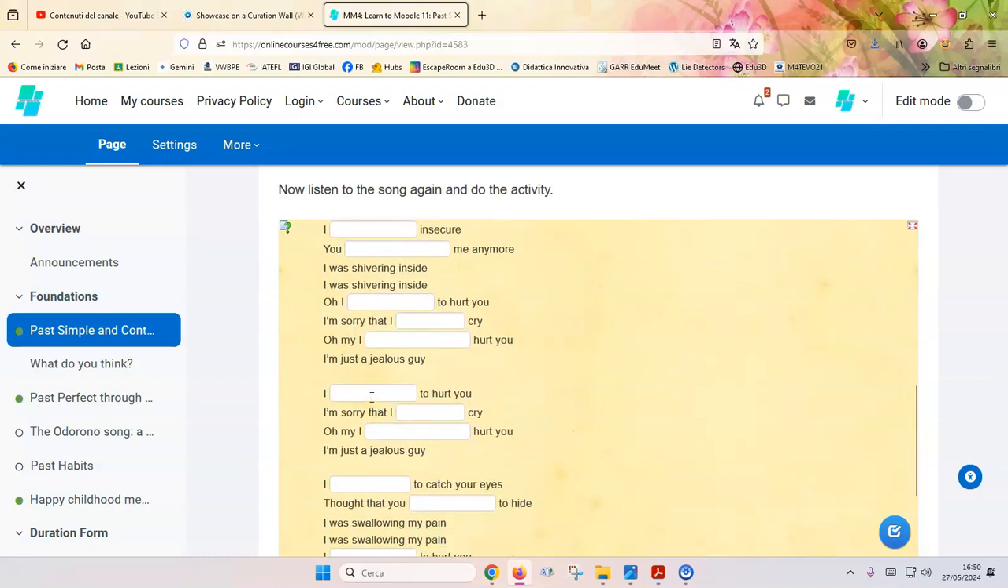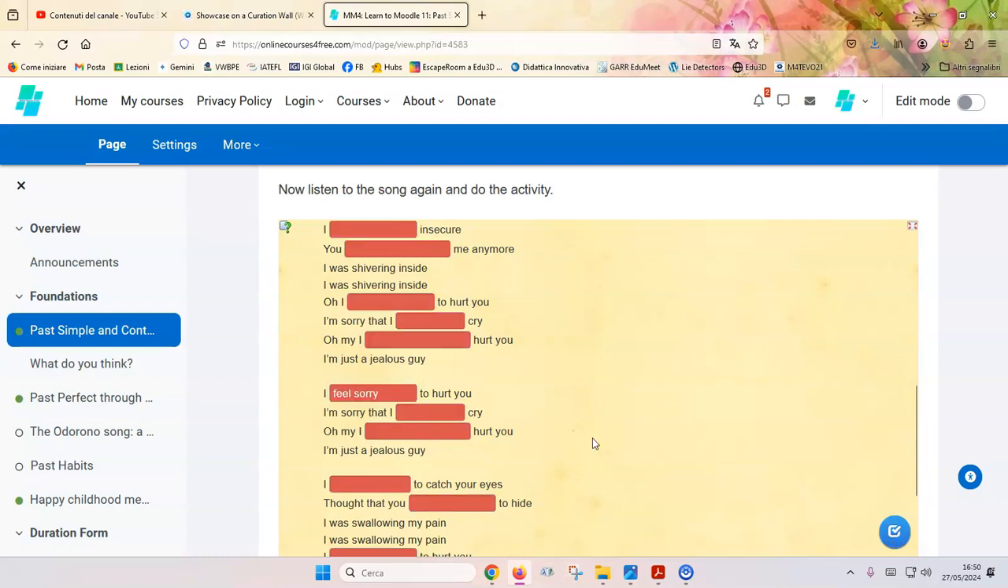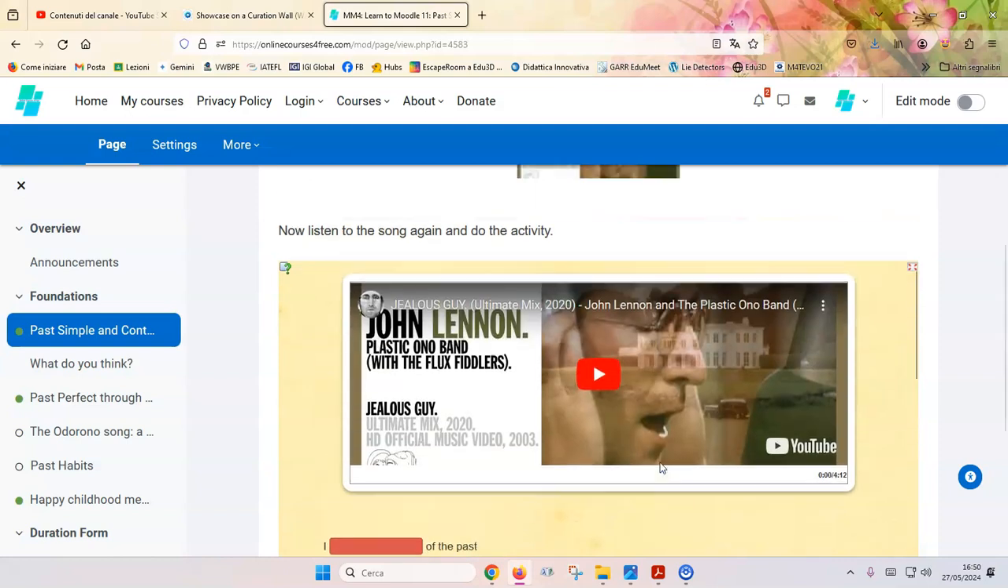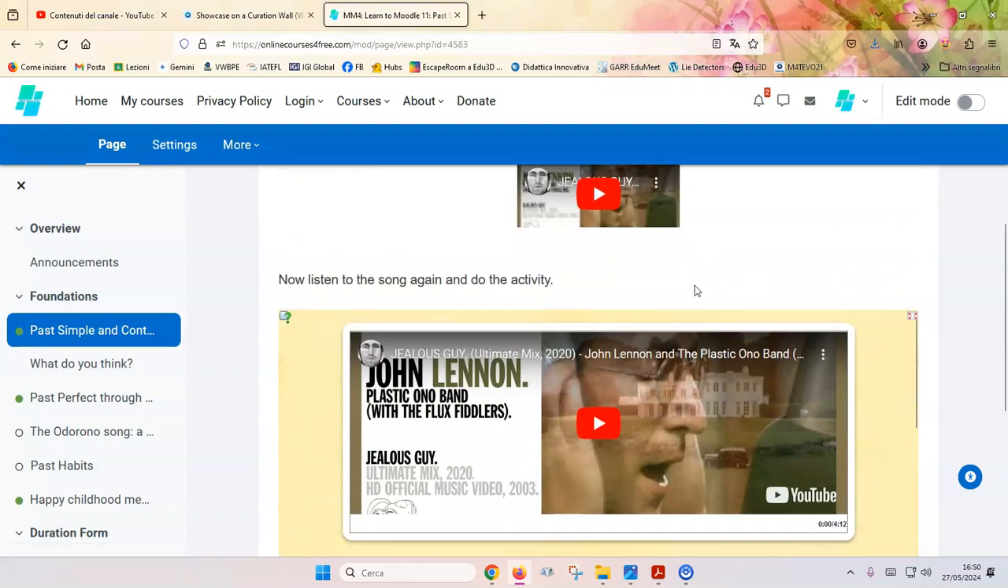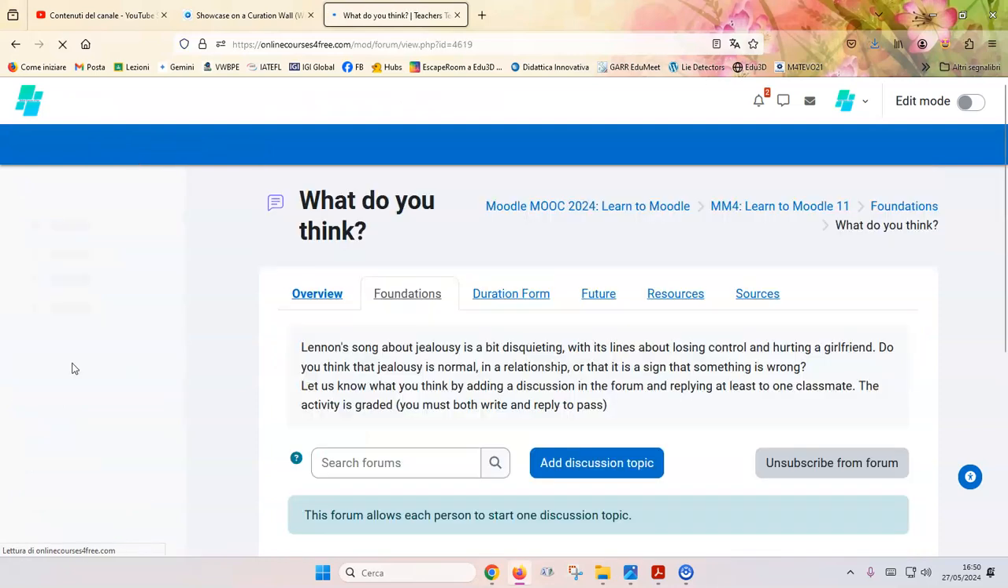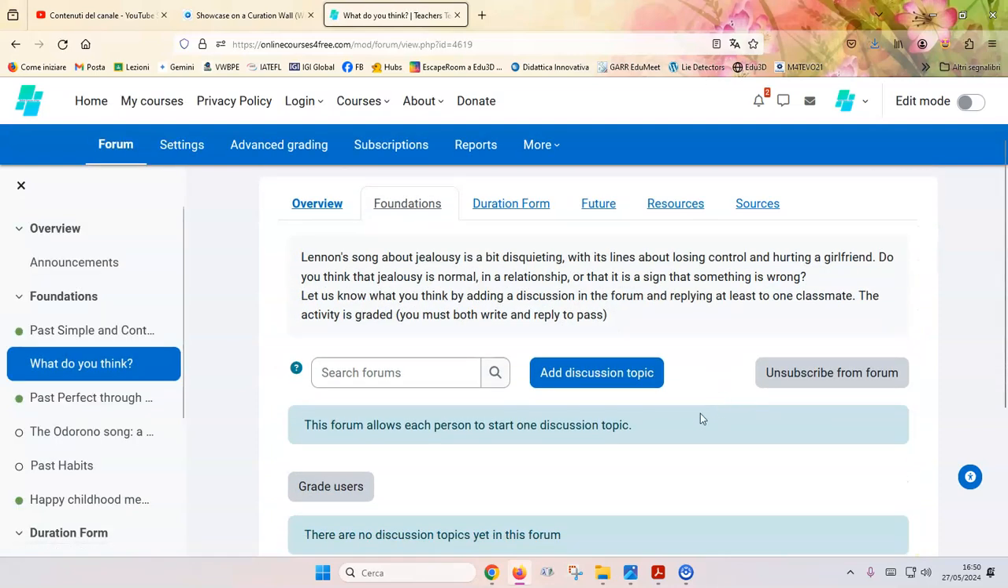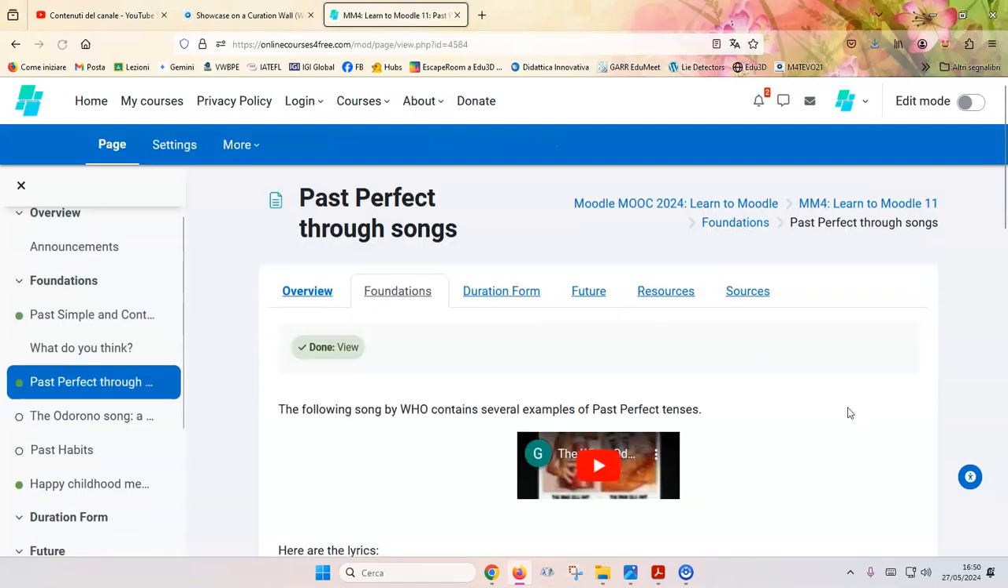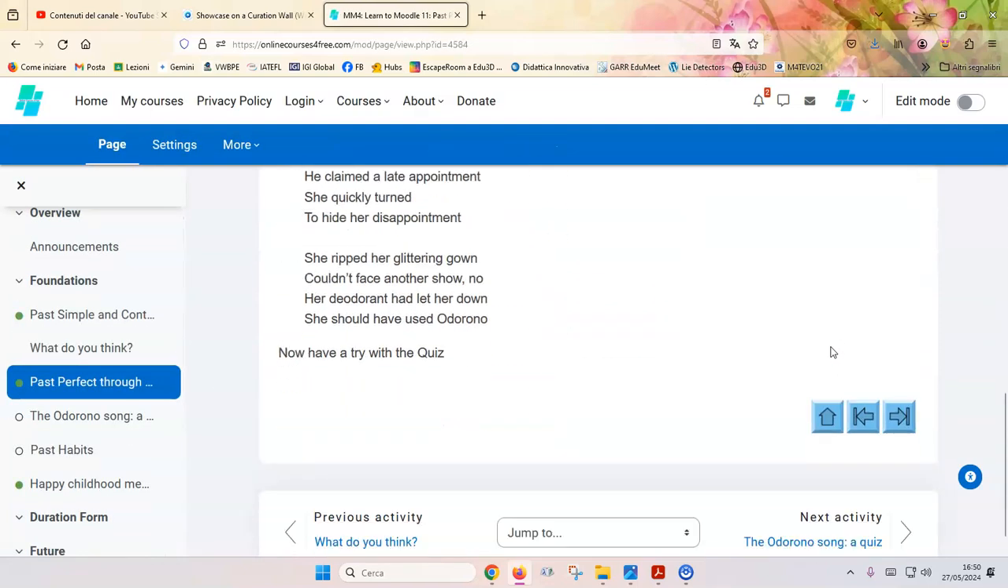So this works beautifully because you can write here and see. I'm writing whichever things just to show you that this is interactive. I don't remember the song by heart. But as you can see, there's lots of activity that you can do. This is a graded forum for a debate about jealousy. This is another song with the lyrics.